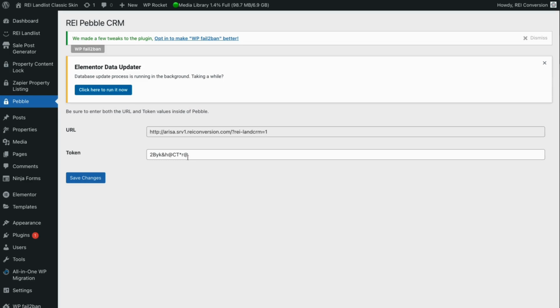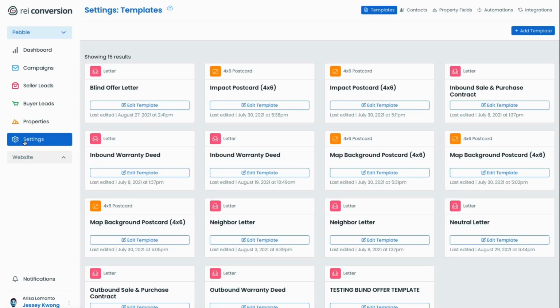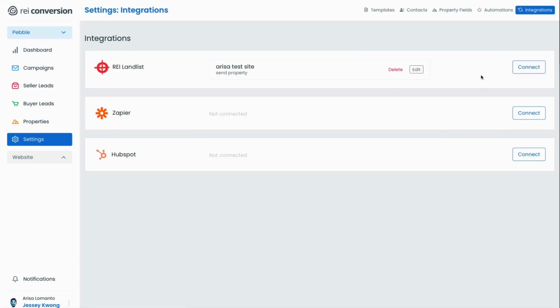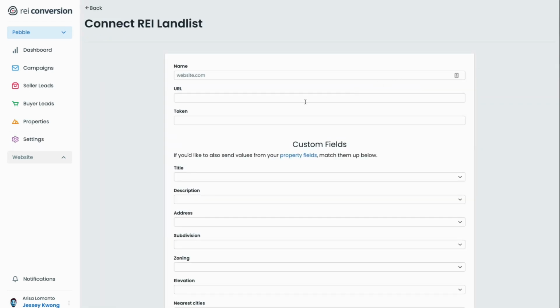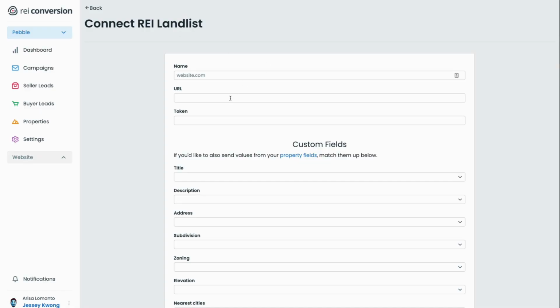to your Pebble account. Now to do that, head over into Pebble and head over into settings here. On the right side, you want to go to integrations, and with REI Landlist, you want to go ahead and hit connect. At this point, you want to grab the URL and the token from your website's plugin. So go ahead and copy the URL and the token and paste it into these fields here. All right, you can go ahead and also give your site a name.